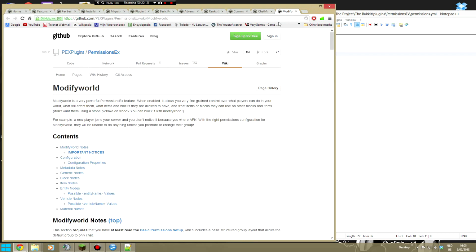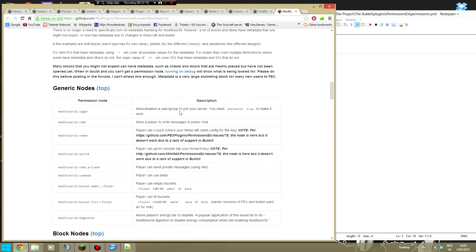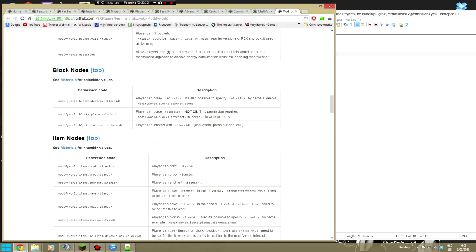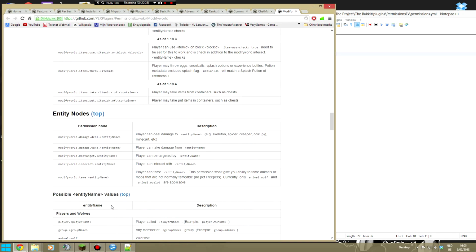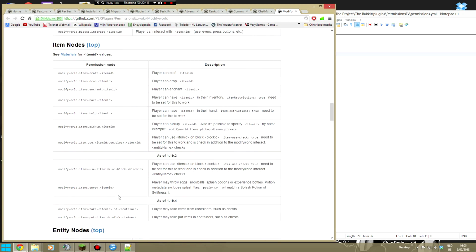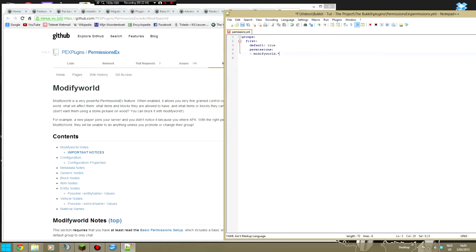Can we go to modified world? See, you can have modified world dot login dot chat to use the chat, to sneak. You can have modified world sneak to be allowed to sprint, all that sort of stuff. Each has its own permission within modified world, and that's a lot of permissions, isn't it? So to make it manageable, you can add all of them at once, and then maybe decide to remove a particular one.